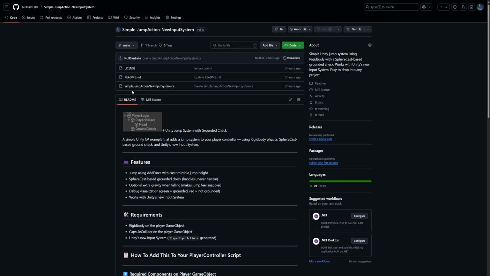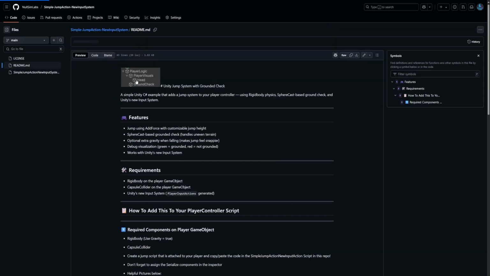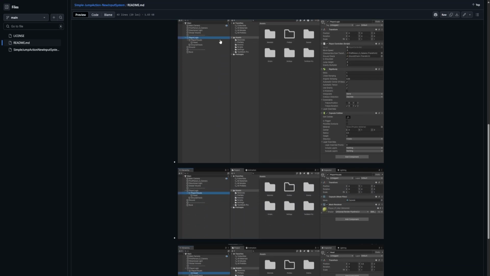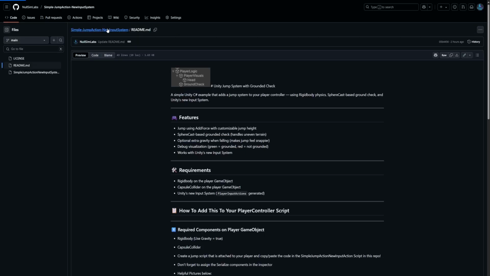If you're still having some issues, go ahead and read this README file, because in here I show you what you need to do to make sure it's working, and I also include some pictures to make sure you got everything right. Link will be in the description.